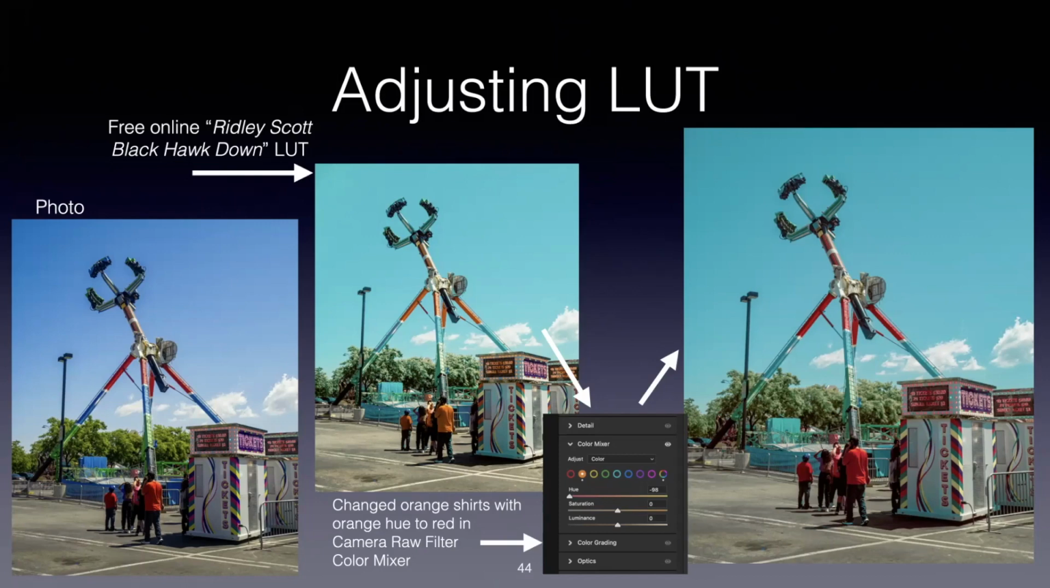You may want to have the blue skies. You may want to use a different LUT that keeps everything accurate colors. But once you do, then you can go into the raw files or the Camera Raw and adjust your colors however you want. You can fix the colors in the image that you want to fix, or change them, make them different.